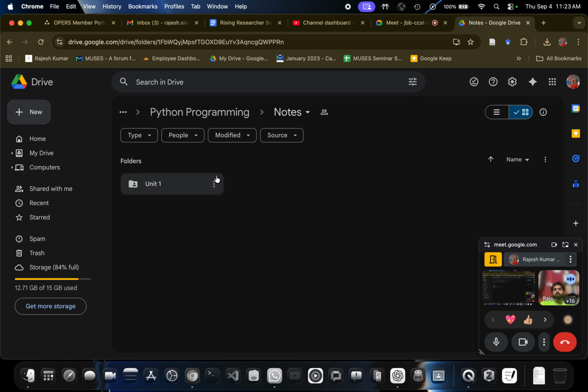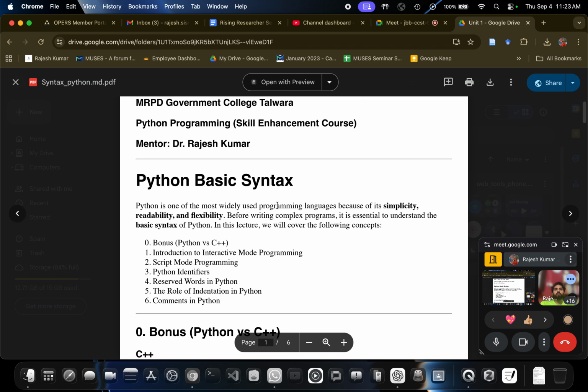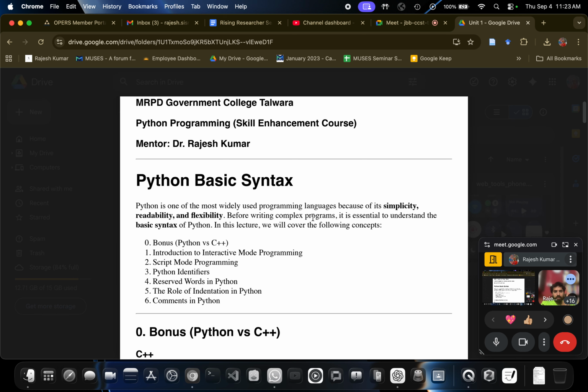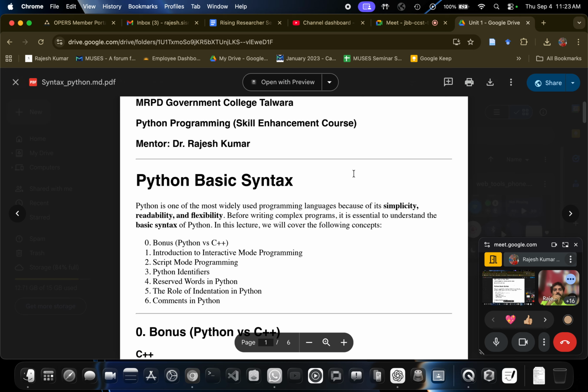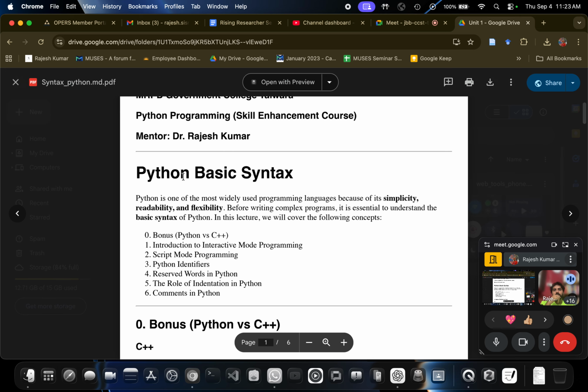Where was I? Notes, unit one. And then this one here. Okay. I wanted to give you some example, like a comparison between C++ and Python. So let us do that. Let us start with the PDF.